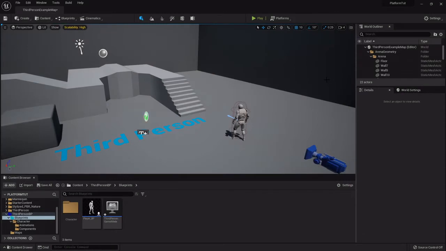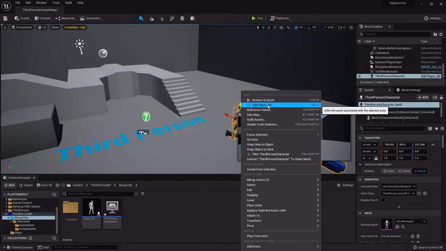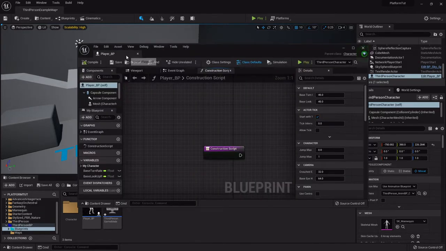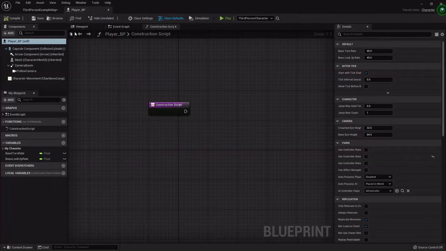Alright, so now let's set up the character and get the movement components done. Down here in the content browser, under the third person BP folder in the blueprints, we'll find the player blueprint, or you can right click on him in the actual level, edit player, so we can open that up. I'm going to drag it up and dock it up here.